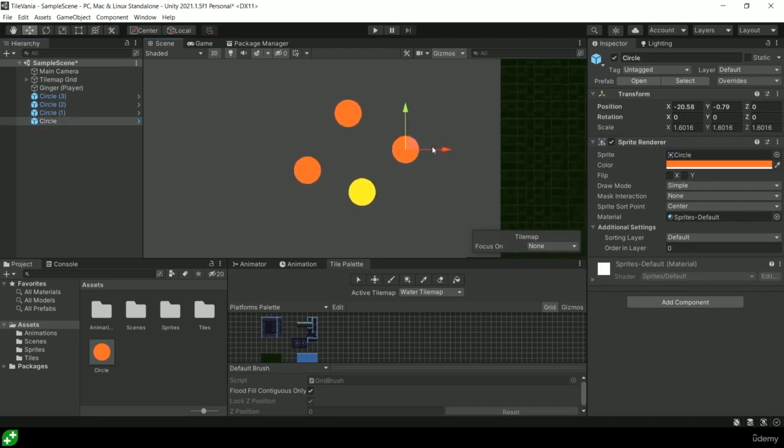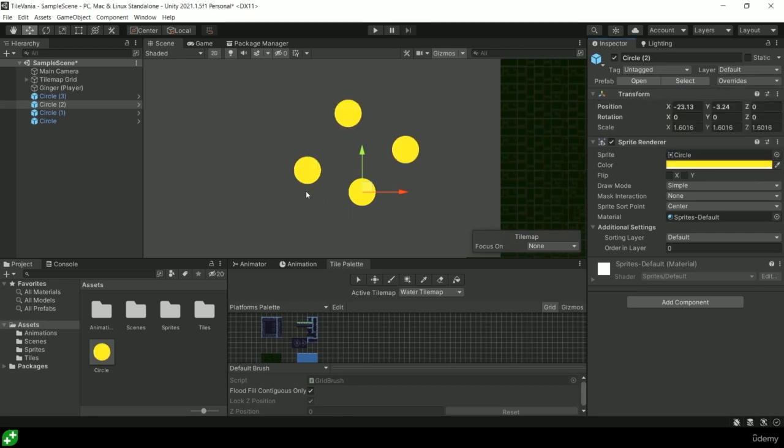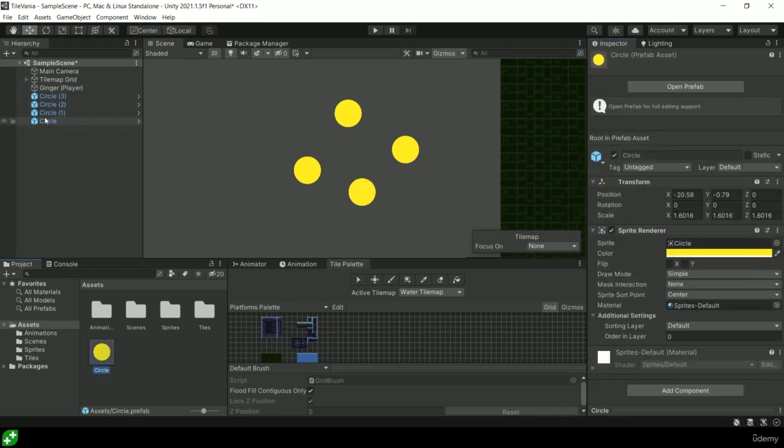We've got our four circles, and one of them, let's see, this one here, Circle 2, is yellow. To have all of my circles become yellow, up in the top right-hand corner of the inspector, you see Overrides. That's part of the prefab. It says Prefab Open, Prefab Select, and then Overrides. You can see that there's one change we've made, which is part of the sprite renderer, where we change the color. If I click Apply All, blunk, now all of my instances are yellow. It applied back to the prefab, and if it's on the prefab, then the change propagates out into the instances.